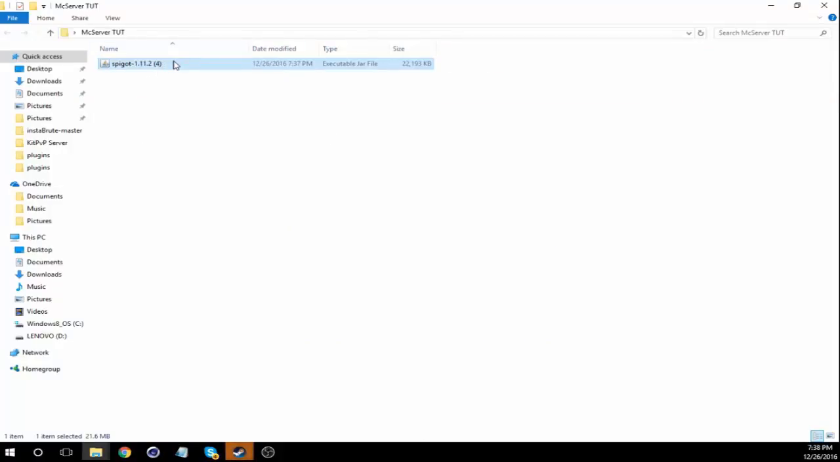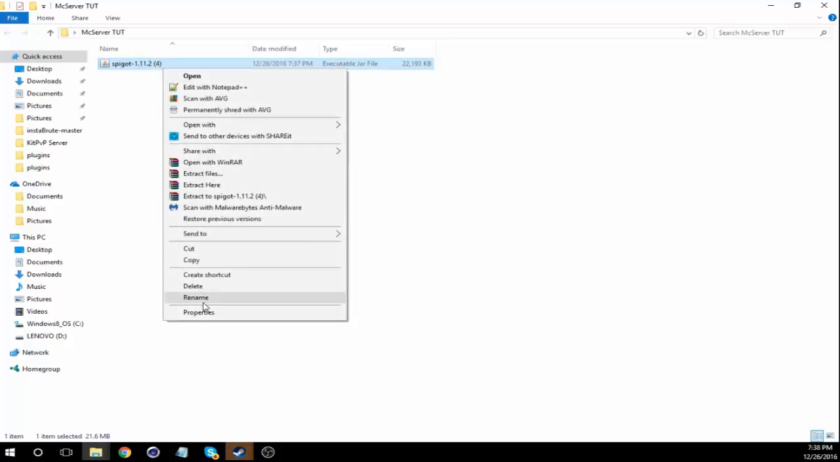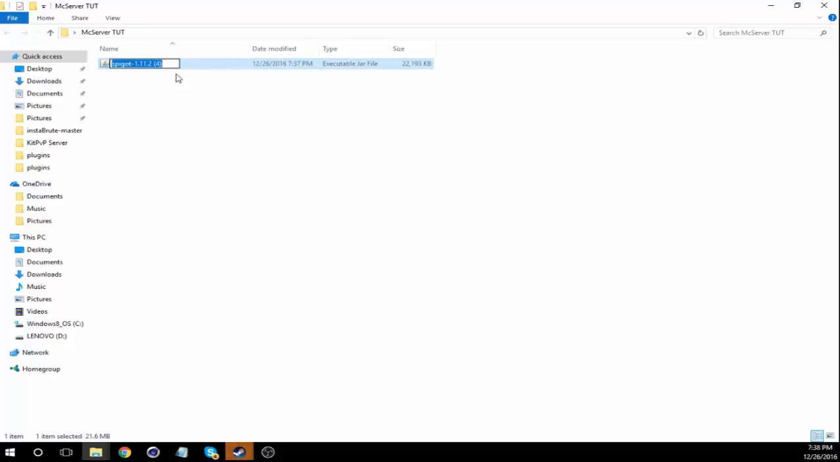You cannot leave the name as it is, because the command that runs in command prompt is running as spigot. So rename it, and then we'll do enter. So it's now spigot.jar. It's an executable jar file.